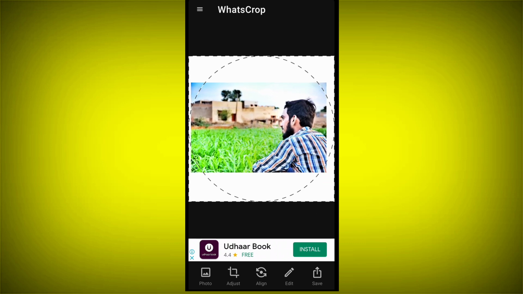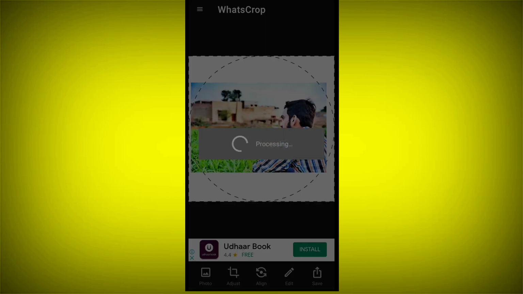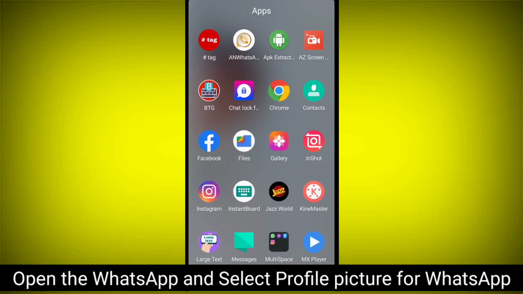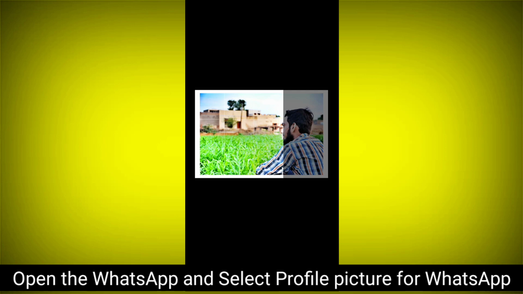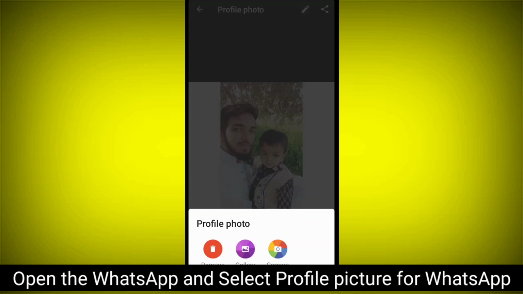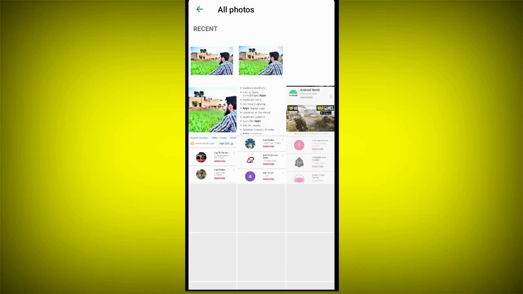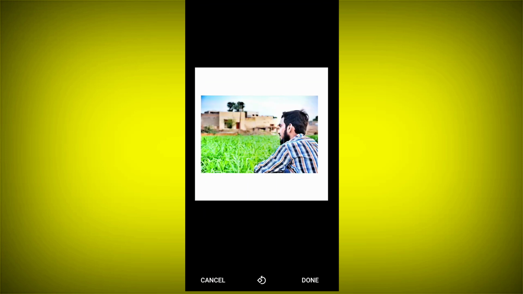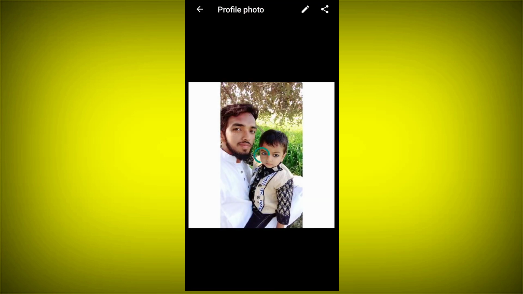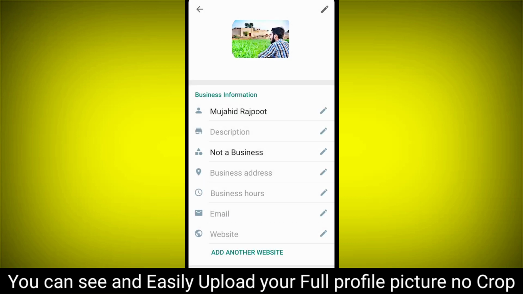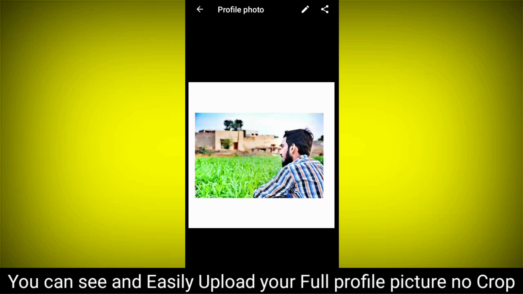Click on the save button, save photos, open WhatsApp, select your profile picture. Simply you can upload a full profile picture on WhatsApp. Done. You can see how to upload a full profile picture.